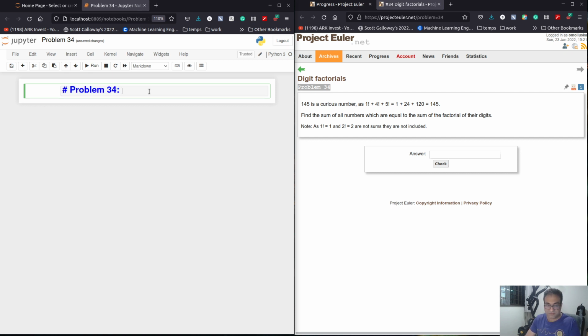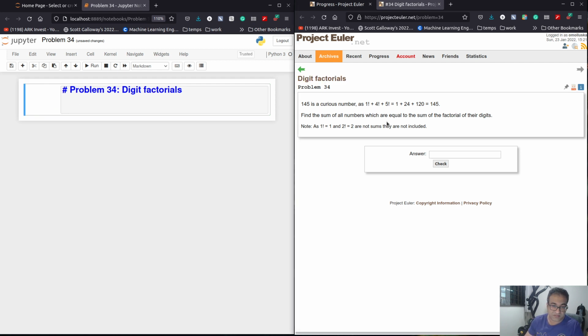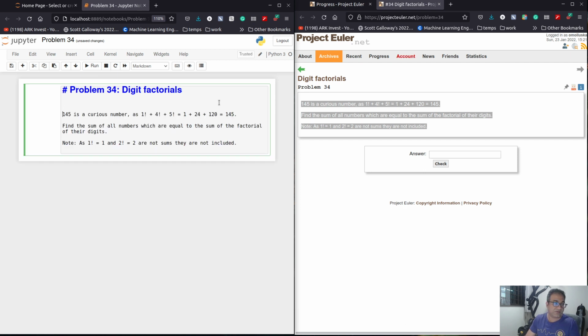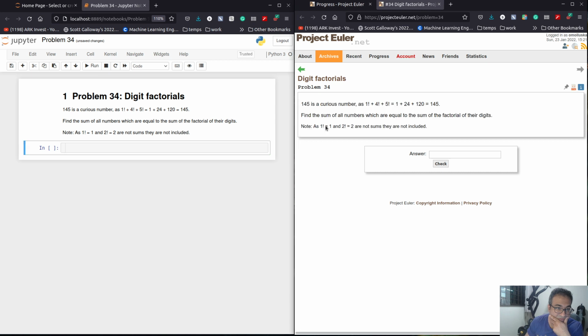So this is problem 34, and it talks about digit factorials. There will be factorials involved and there will be digits involved in these problems. Okay, so let's read the problem. 145 is a curious number, as 1 factorial plus 4 factorial plus 5 factorial is 1 plus 24 plus 120, which is 145. Find the sum of all numbers which are equal to the sum of the factorials of their digits.